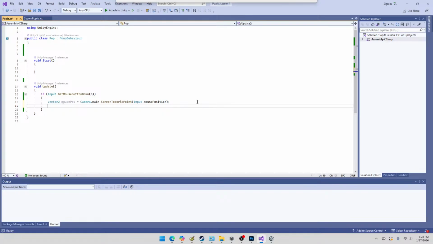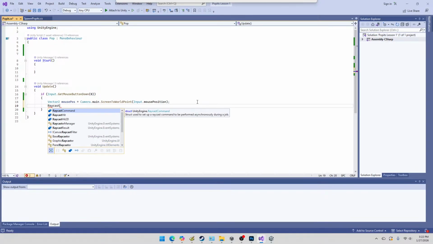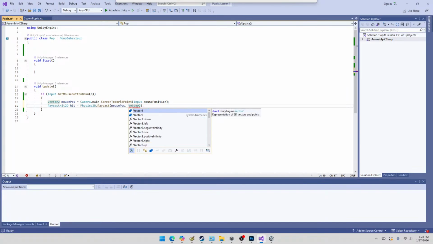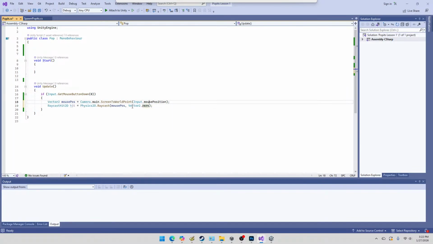So then we have to check if it hit anything. So RaycastHit2D, because we're in a 2D world. We'll call it hit equals Physics2D.Raycast the mousePos from up here, right? We're going to raycast our mouse position with just a Vector2.zero because it's not 3D. We're not in a 3D world. So we're going to check the mouse position and just see if it hit anything.